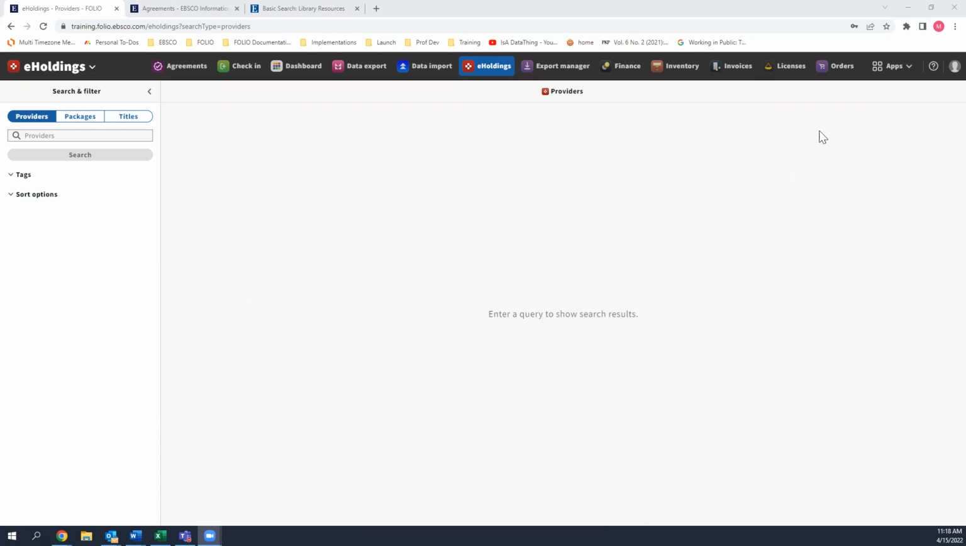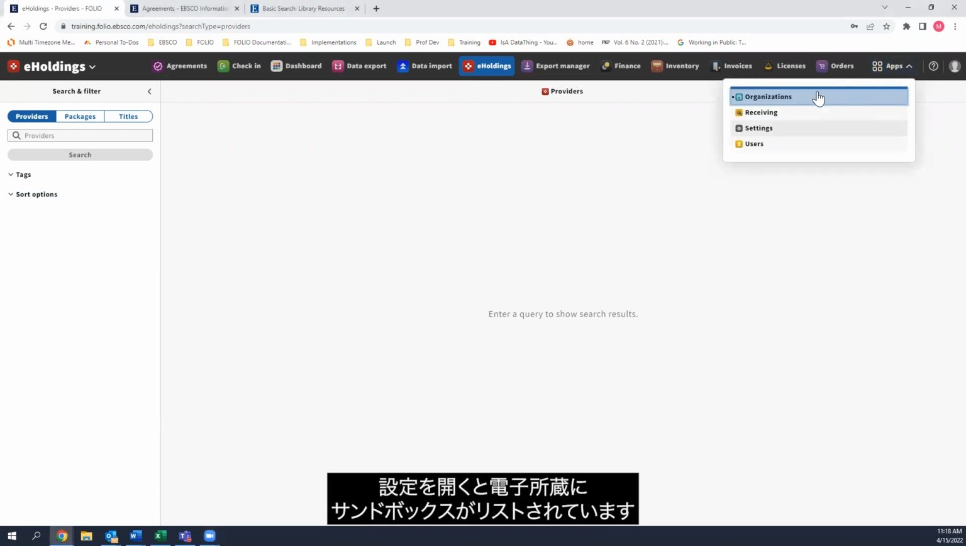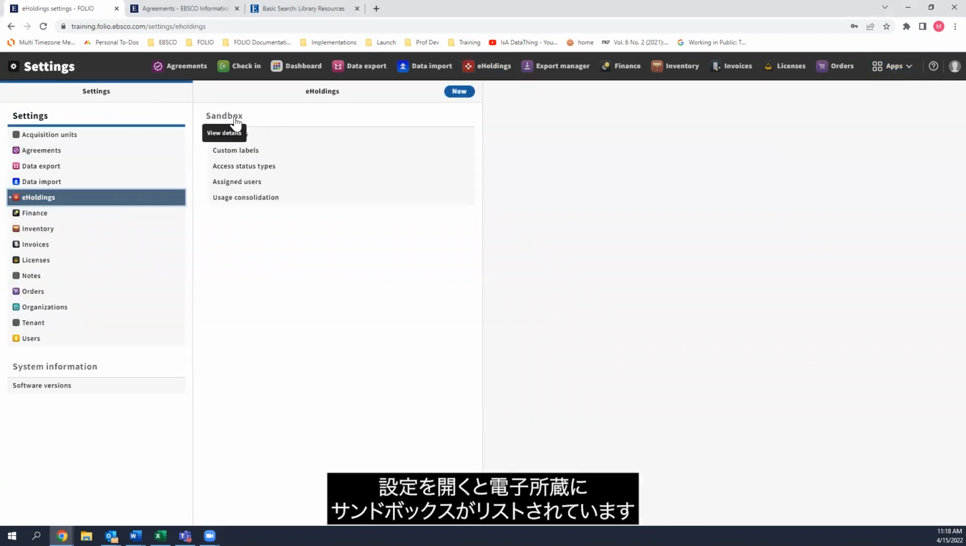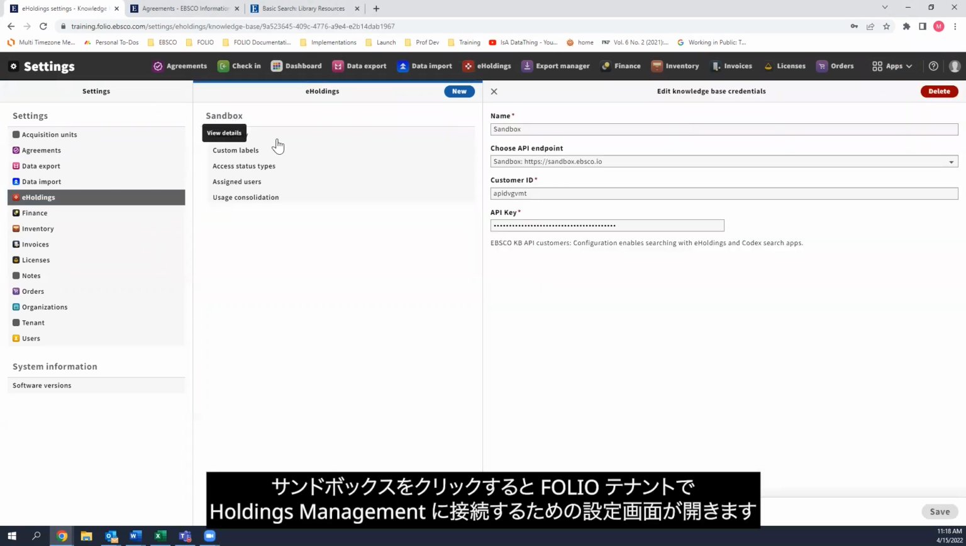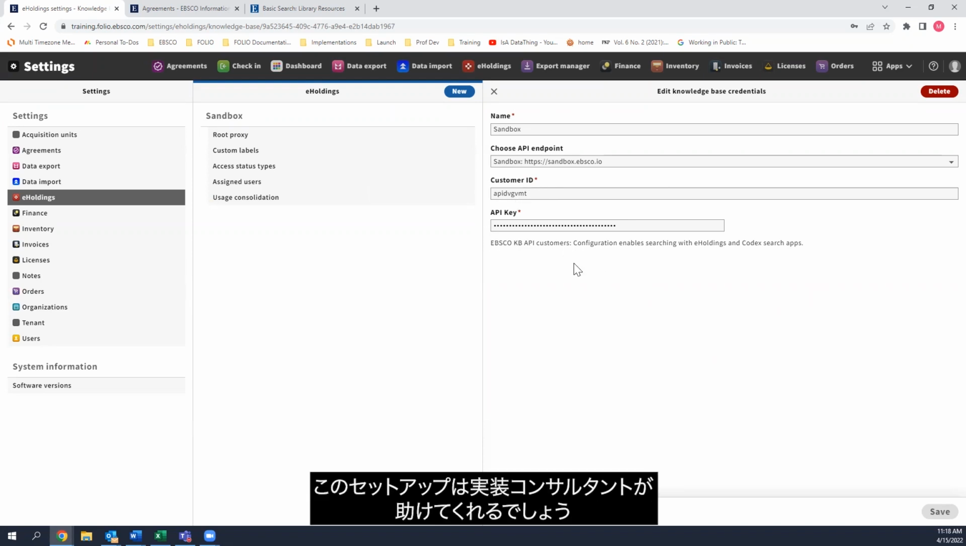Buddy, I saw a question from you pop up in the chat. In your settings under eHoldings, right here, I can see Sandbox listed. If I click on where it says Sandbox, this is where that setup is done to configure your Folio tenant to hook up to your holdings management. So you have an API endpoint, your customer ID, and then an API key provided by EBSCO. And so your implementation consultant can help get that set up for you.